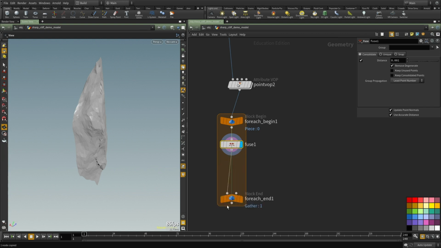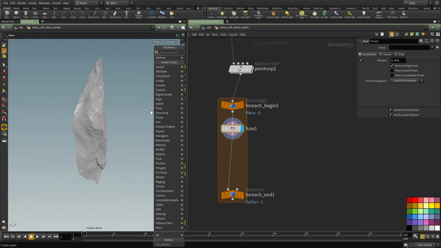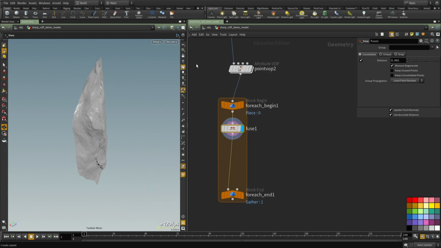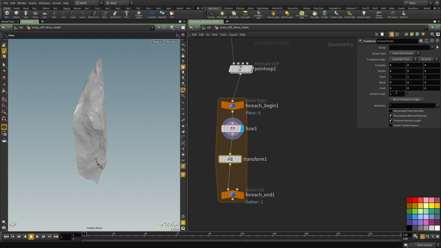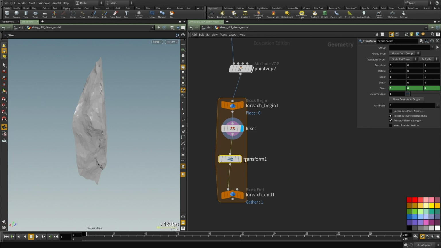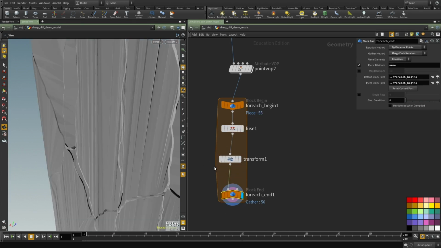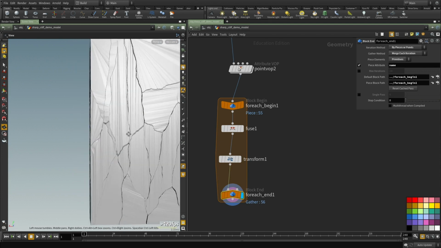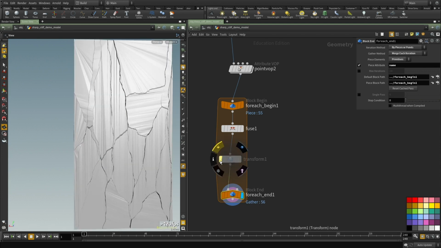Okay, and then I want to add a little bit of gap between the geometry, so I'm going to create a transform, and I'm going to set the pivot to be $CX, $CY, $CZ to give us the centroid relative to this piece. And then let's change this to 0.98, just a tiny bit, to add a little bit of gaps between the pieces. Cool, as you can see.